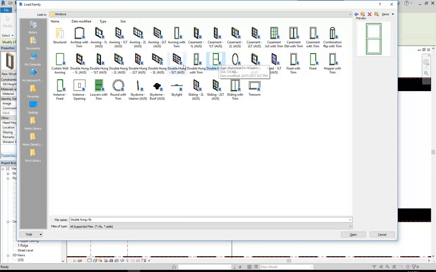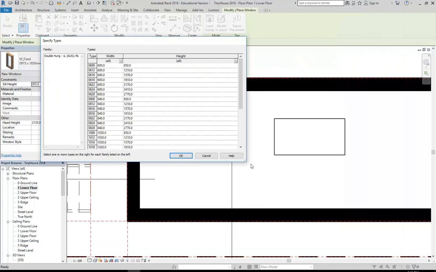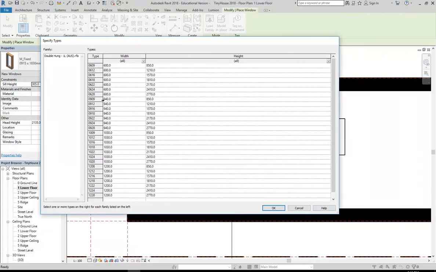Now there should be an Australian version. Here we go, Double Hung 1L, which is actually quite similar. Those two families are not that different, but I'll show you the Australian one just so you can see some of the differences. So Double Hung 1L with Oz in brackets is the one I'm going to use. And then you can see it comes up with all of these preset sizes. And none of those are what we want. So I'm just going to choose one that's close to what I want.